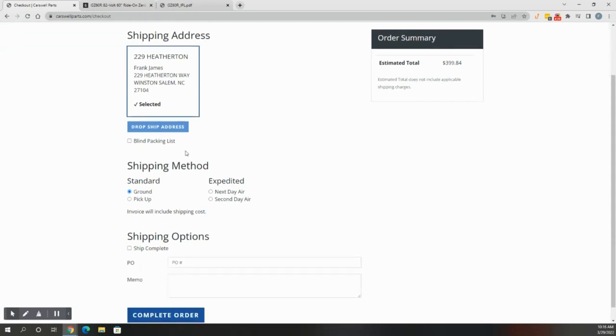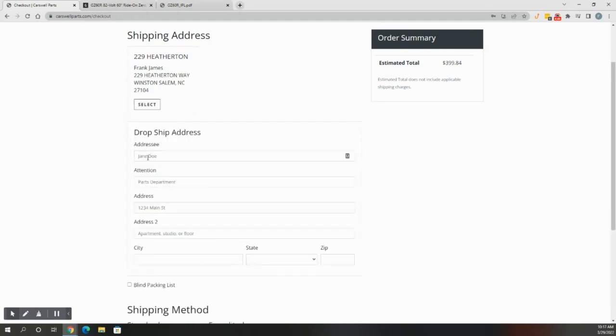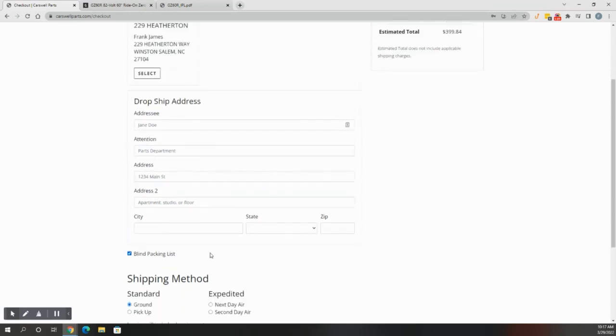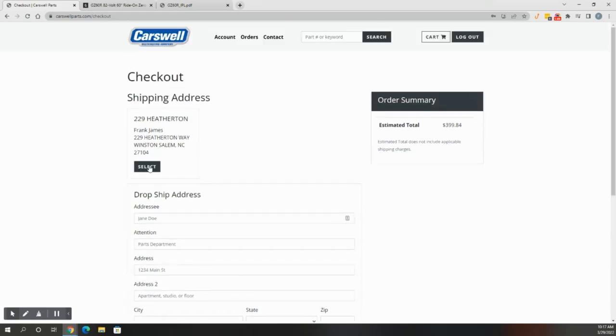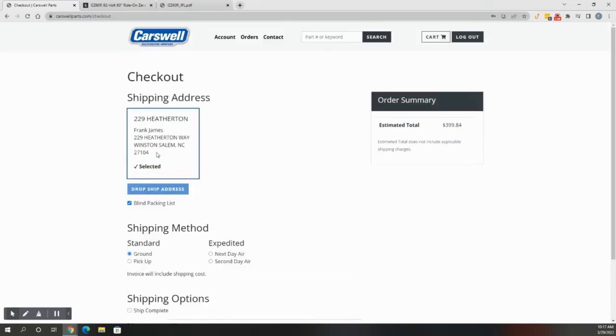You can drop ship an item. If you want to put in a new address, for example, and ship directly to your customer, simply click Drop Ship Address, put in the customer's name here, the address, city, state, and zip. Check Blind Packing List because you don't want them to get your invoice. That's what tells us don't send the invoice on a drop ship. And then you can use whatever you put in here as your shipping address.